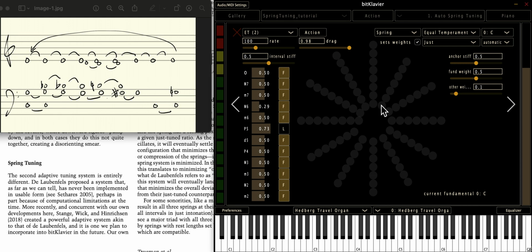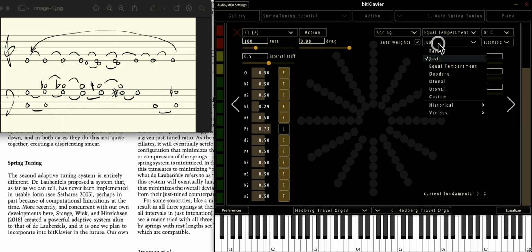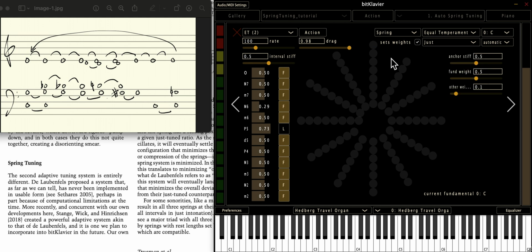Equal tempered C in this grid. That background grid is defined by this top line here. The length of the springs for the interval springs is defined here. So you could set it to other tunings as well if you like. So we have anchor springs, which keep things from drifting too far, and we have interval springs, which try to keep the intervals as close to just intonation as possible.